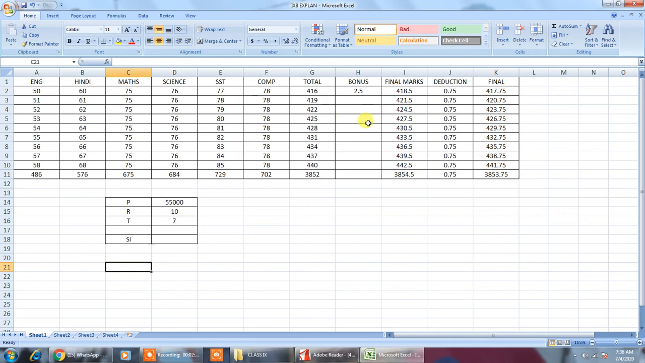So what is a cell reference? Cell reference is basically the address of a cell. In MS Excel, of course, cell reference is the main part through which we can do the calculation. So suppose this is a worksheet. In this I want to calculate the total of the marks. So here I have written the formula.